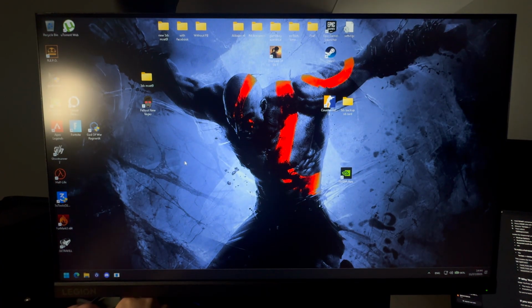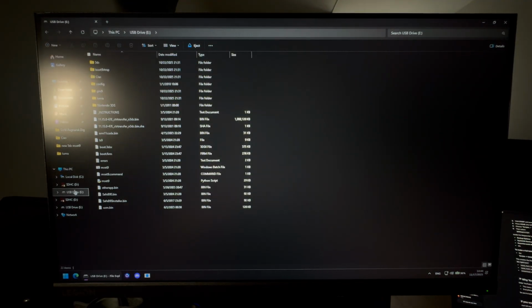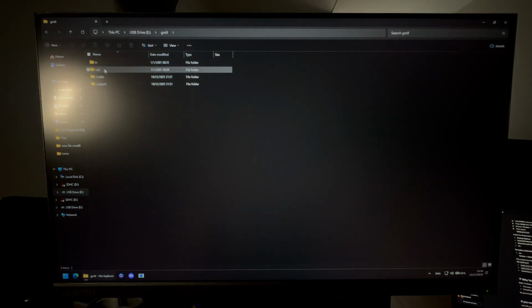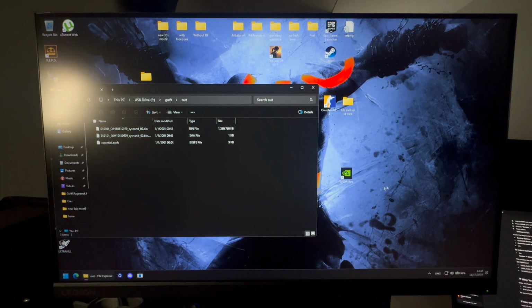Plug it into your PC. File Explorer, SD card, and then you can go into GM9 and then out, and these are your sysnand or your backup, let's call it that, NAND backup.